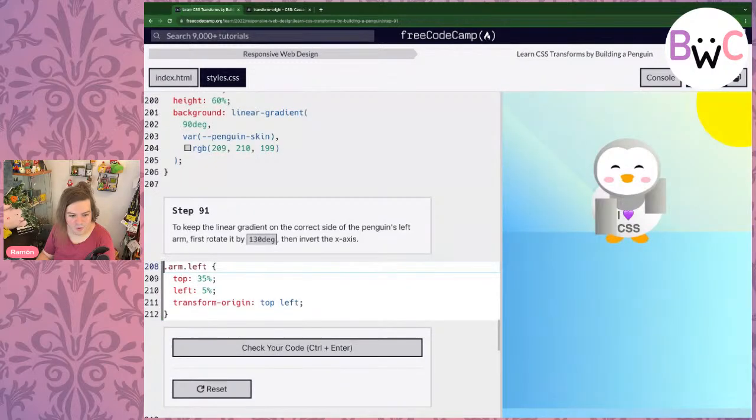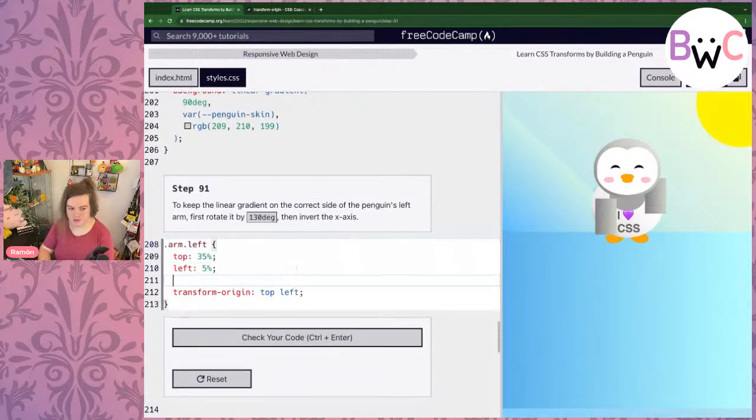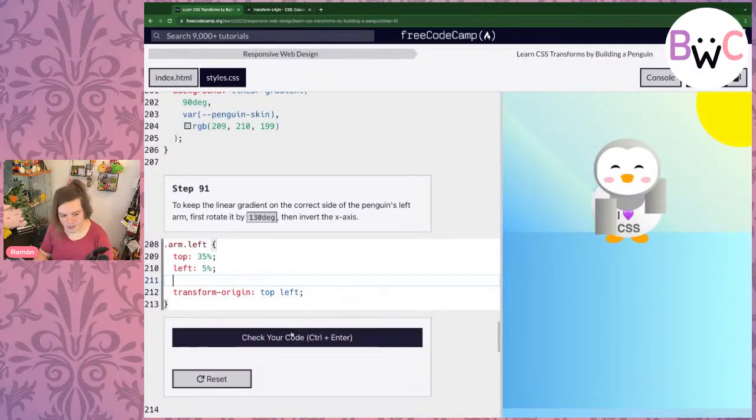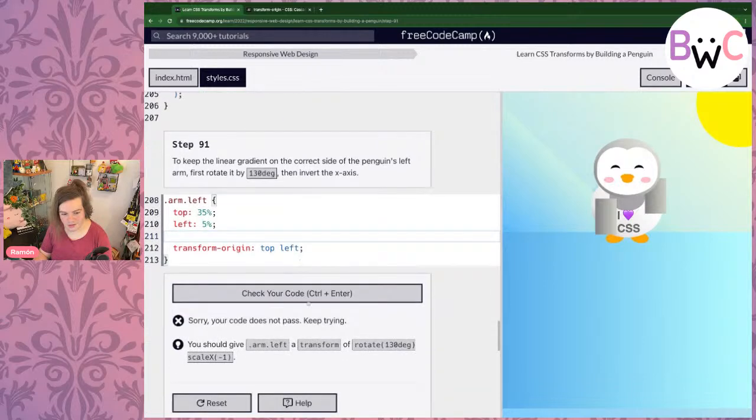So we're going to keep the linear gradient on the correct side of the penguin's left arm. We'll rotate by 130 degrees and then invert the x-axis. My goodness. Okay, so transform rotate. Wait. Don't we just want a linear gradient? Let's find out what the code wants. No, I was wrong. It was a transform. My bad. So transform rotate by 130 degrees.